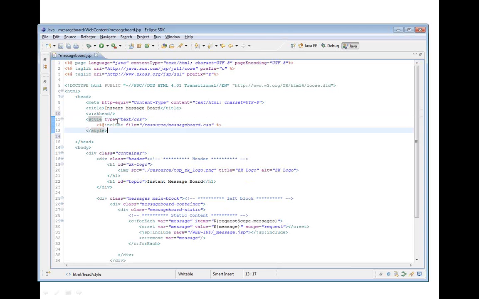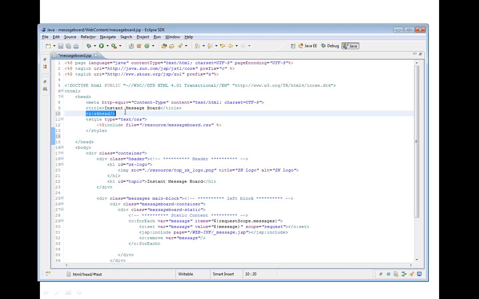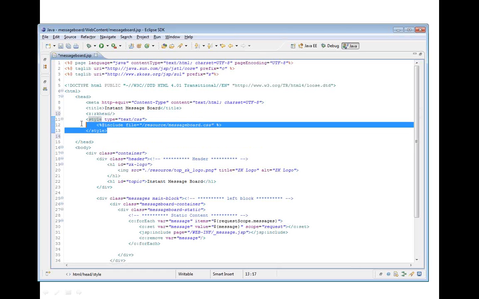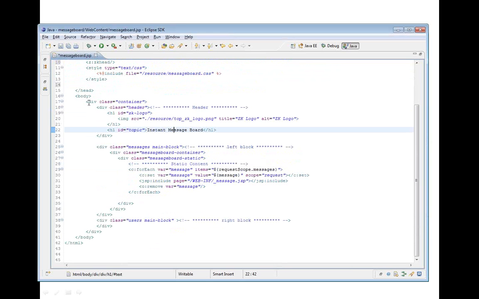So if there is some part where you want to keep using your own settings, you need to put the ZK head before your settings. Then your style will override the ZK setting. And now inside the body, I can start to use ZK.